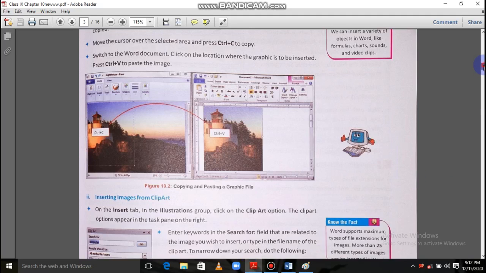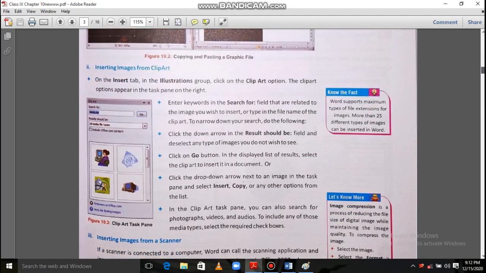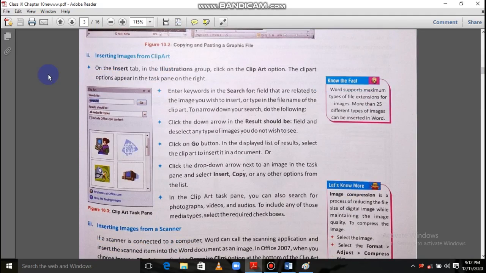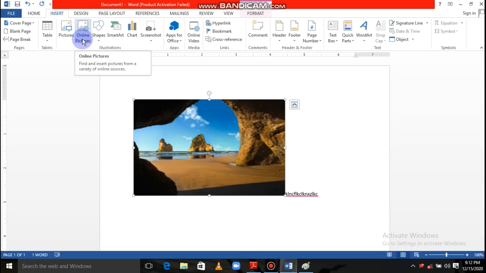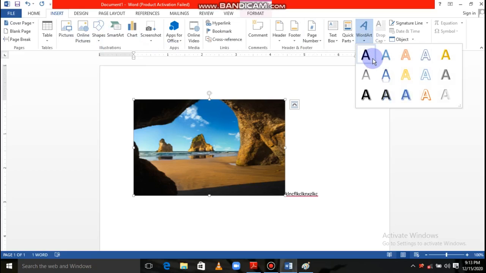Next thing that we have is how to insert clip art in your document. Currently in my system Office 2013 is there, and here we have an option, that is online picture, and we do not have a clip art option here. Why? Because online picture is sufficient for that. So you can use online pictures in place of clip art. Word art you can use, smart art is also there, so you can use all these options.